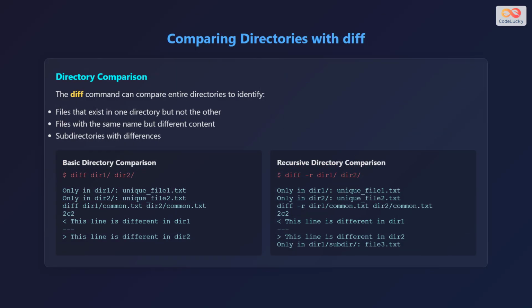The diff command can compare entire directories to identify files that exist in one directory but not the other, files with the same name but different content, and subdirectories with differences. A basic directory comparison can be performed using the command diff dir1/ dir2/. This will show any unique files and differences in common files. To compare directories recursively, use the command diff -r dir1/ dir2/. This will include differences in subdirectories as well.